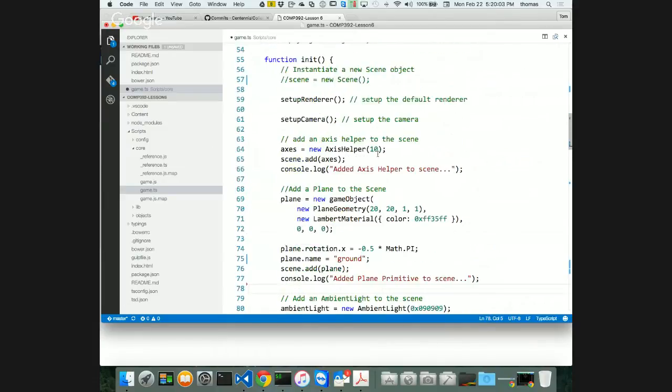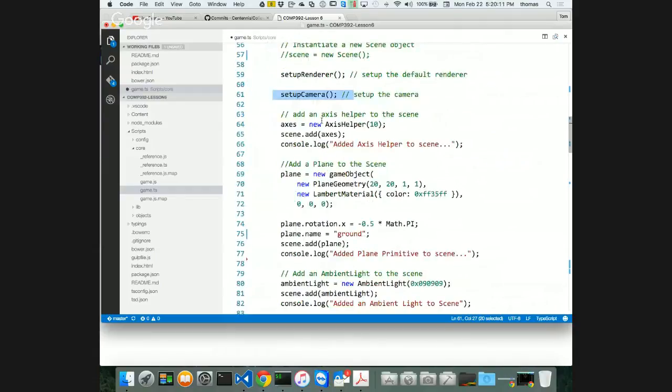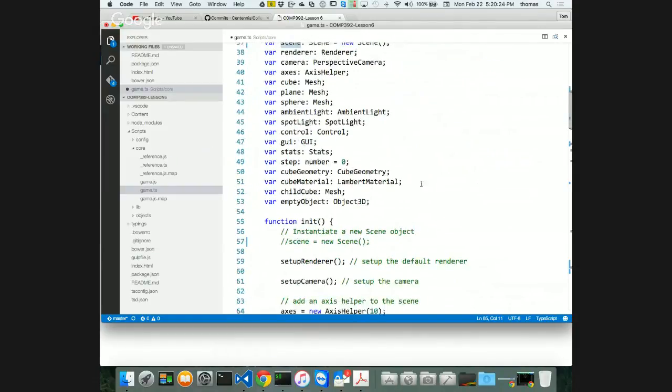All right, so I've got my renderer set up, which is WebGL renderer. I've got my camera set up, which is its own little function. I'm going to put my axis helper on the sphere, so it's not going to be scene.add, it's going to be sphere.add. To be prepared, I need a couple of variables up here to hold everything. I don't need a cube geometry or a cube material. Let's get rid of those to save some space, and a cube mesh and an empty object. These last four, from lines 50 to 53. Let's get rid of all that.